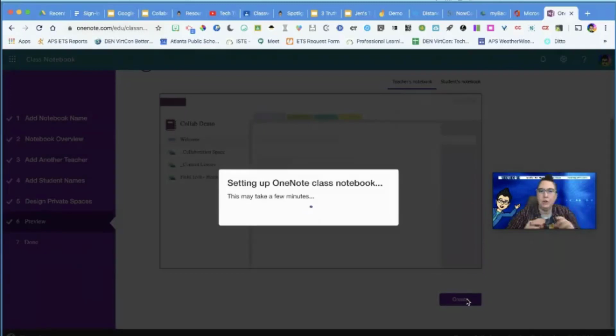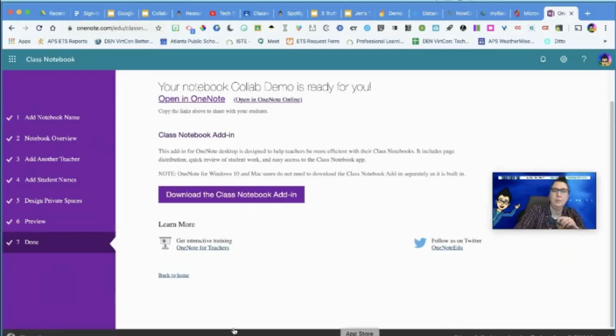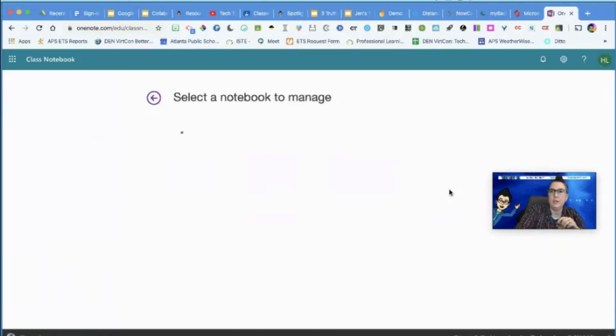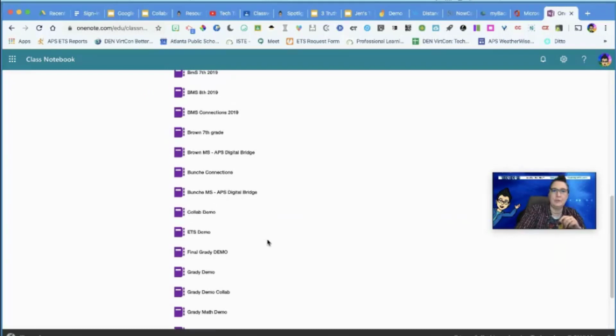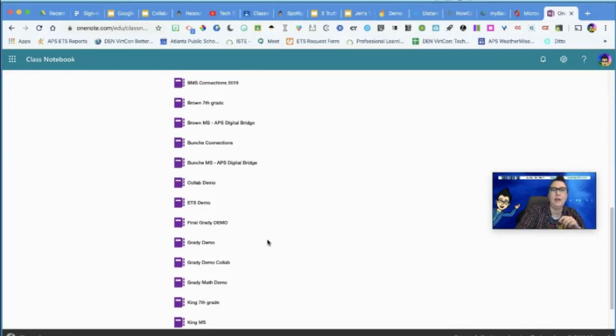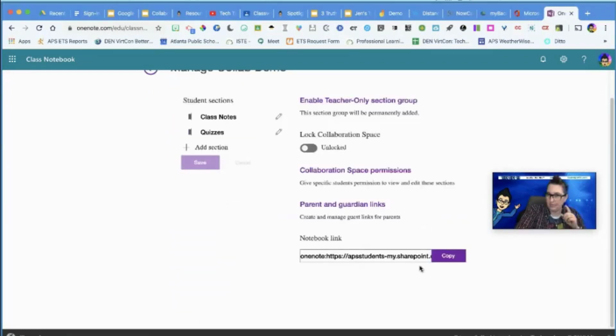The advantage of having your OneNote class notebook is that you can collaborate with your students and you can push out resources in that collaboration section. So I'm going to go back here to my home, manage my notebooks. Okay, I just got an email that I created my notebook. Notice I've got lots of them right here. So I'm going to go down here and I should have my Collab Demo. There we go. This is the important link.